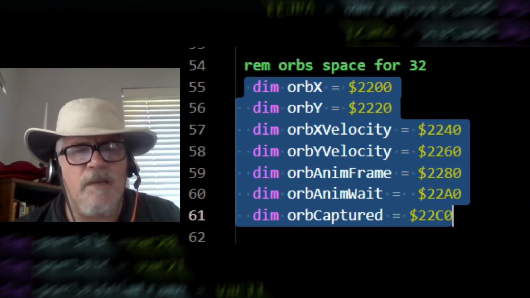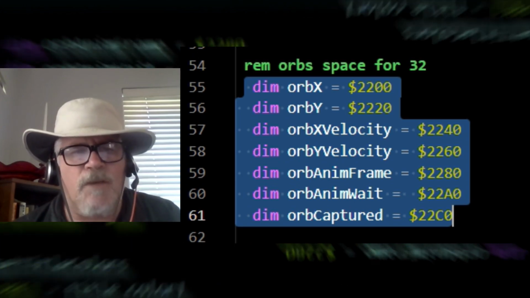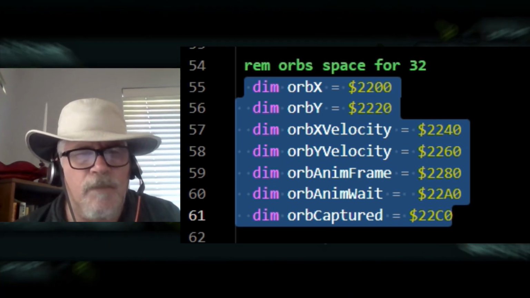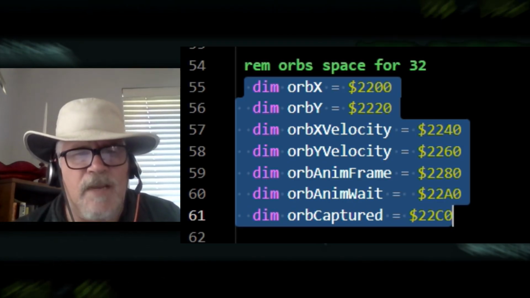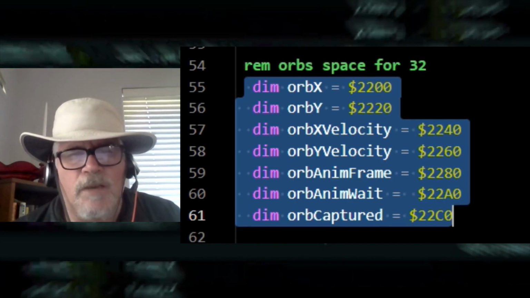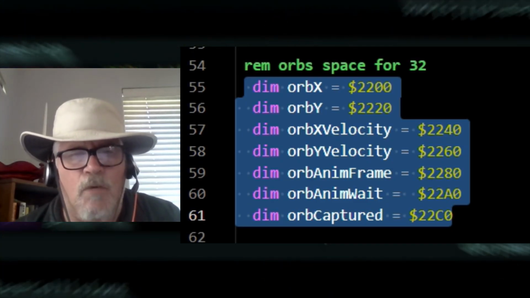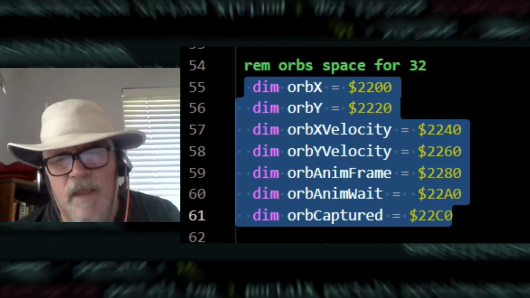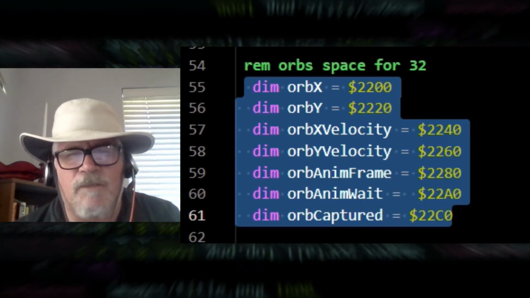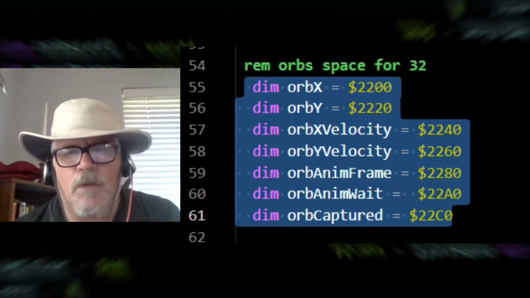Now, we'll start by writing dim orbx equals $2200. This defines the variable orbx to the memory location 2200 instead of to a distinct variable. We then count 32 bytes in hex, not decimal. This defines the next variable, dim orby equals $2220, and so on with orb x velocity, orb y velocity, orb anim frame, orb anim weight, and orb captured, each time counting 32 in hex from the last variable for the new one. It looks like this. Now we have effectively defined the space to hold the orb data.